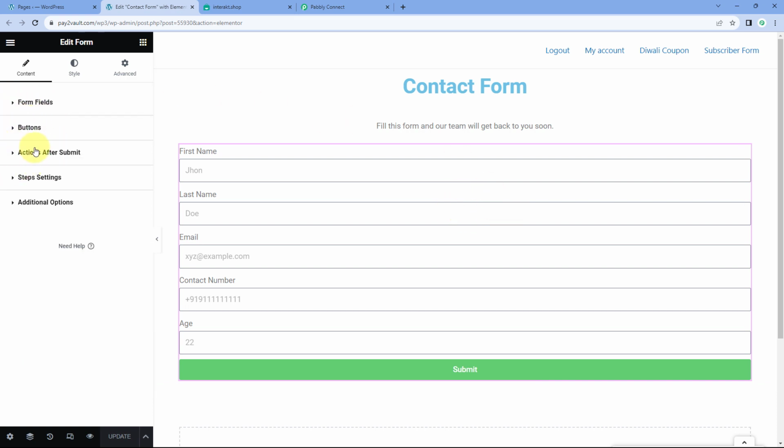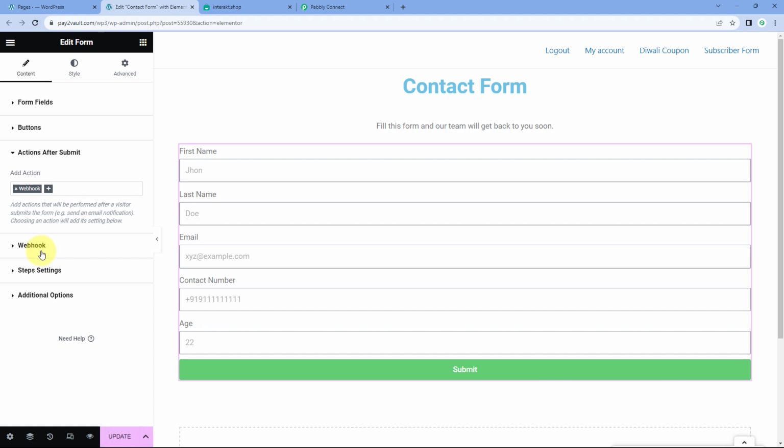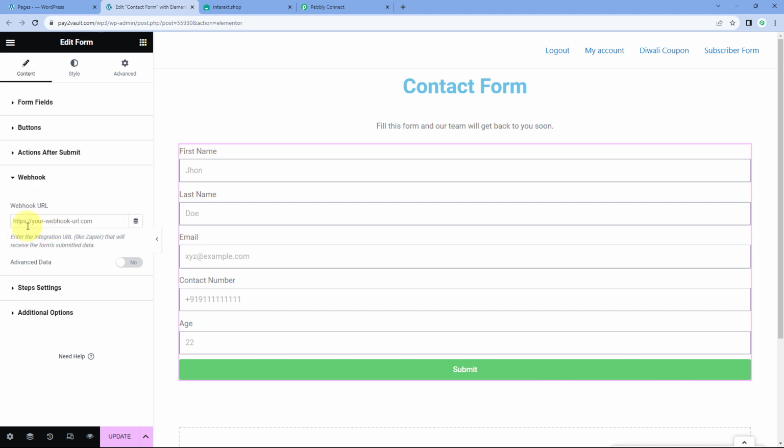After clicking on it, here on the left side you can see all the form settings over here. Out of which, go to actions after submit and here in add action from the drop down, select webhook. Now as we select webhook, here you can see a new field of webhook is added. Just go to webhook and here you can see it is asking us for the webhook URL.